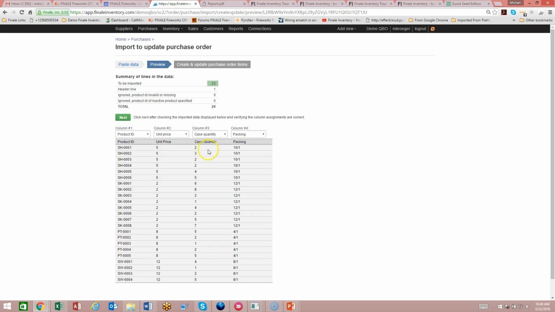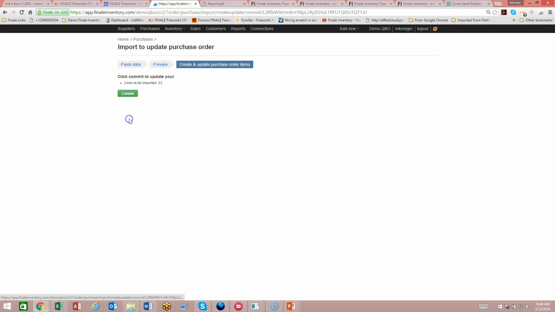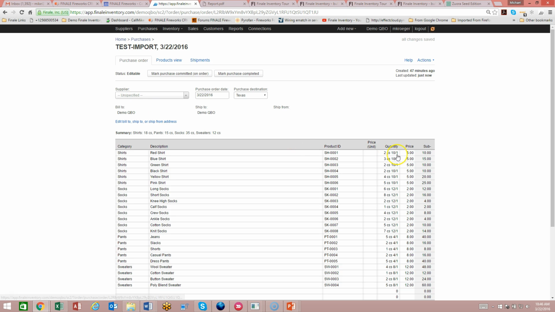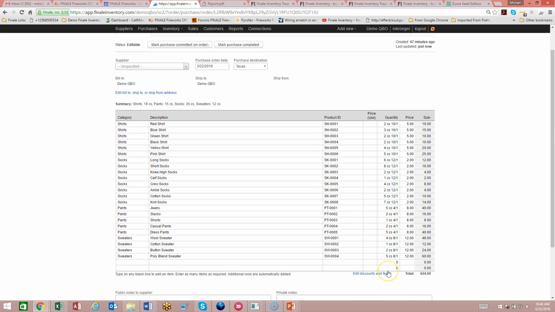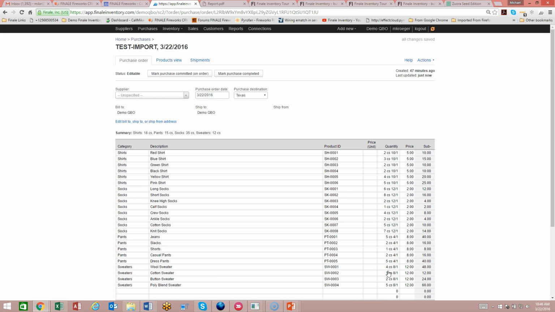Now that we've pasted it, you'll see that it recognizes the case quantity, the packing, the unit price, and so on. As I bring those in, you'll see how Finale is recognizing that these are actually cases, and it also pulled in the packing. So that's as easy as it is to create a purchase order by importing them from an Excel sheet using our very familiar copy-paste.